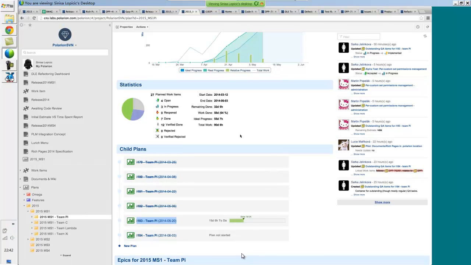Okay, now we're going to go into a bit more of a sprint, and sprint management, how we do it.